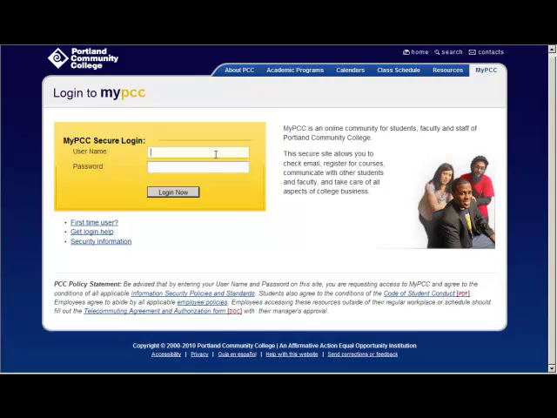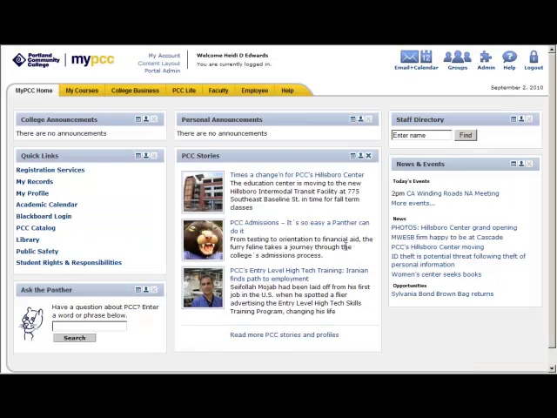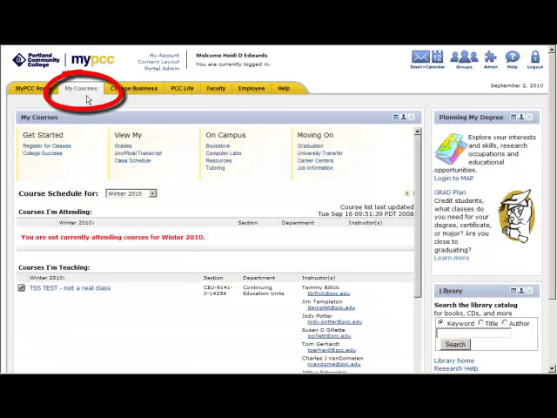Logging into Grad Plan is easy. You'll need to access your MyPCC account. If you do not know or remember your MyPCC ID or password, use the Get Login Help link located below the login. Current PCC students taking credit classes can access Grad Plan from the MyPCC My Courses tab, Planning My Degree channel, Grad Plan link. Once you've linked into Grad Plan, your degree audit will display.